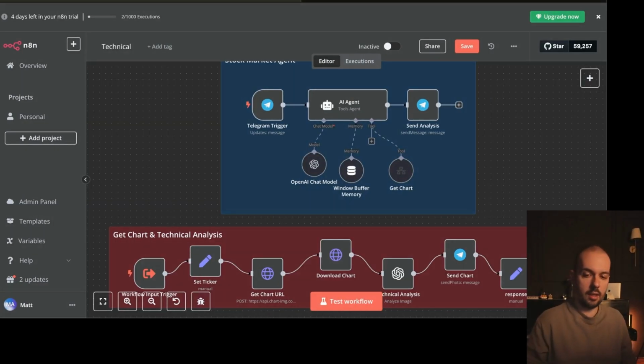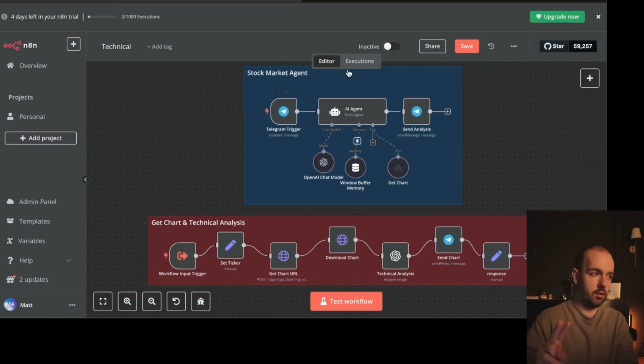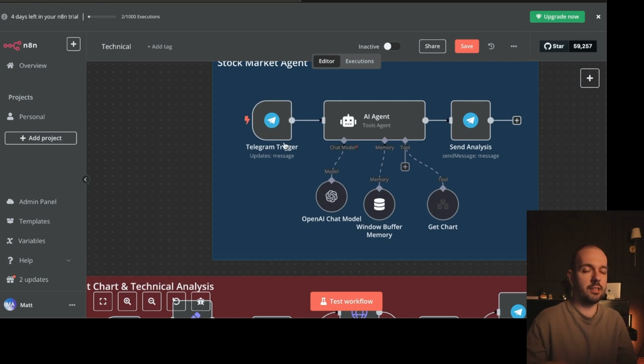I will show you how you can set up this system from scratch step by step. Now, you can see our screen, our system here. Let me show you. First, we have stock market agent, and it gets our message through Telegram. By the way, I like using Telegram because it's so easy to use in AI agents. It's easy to customize. That's why I am using this.